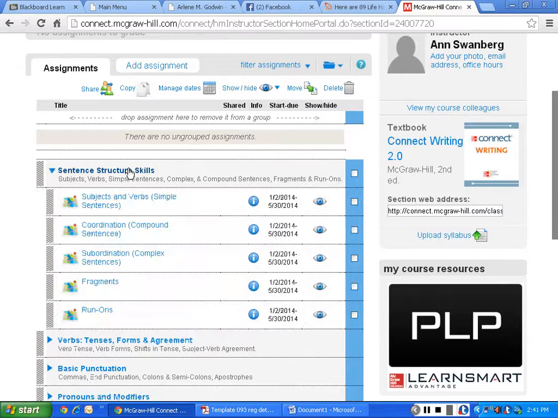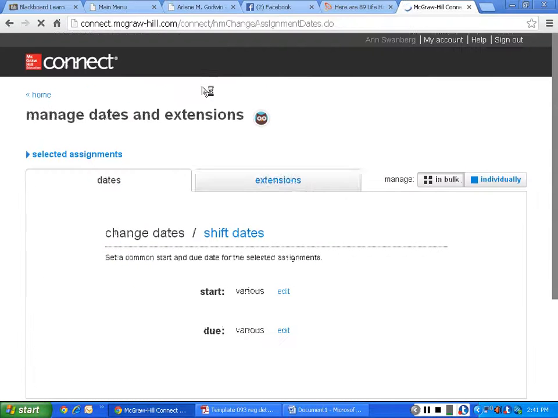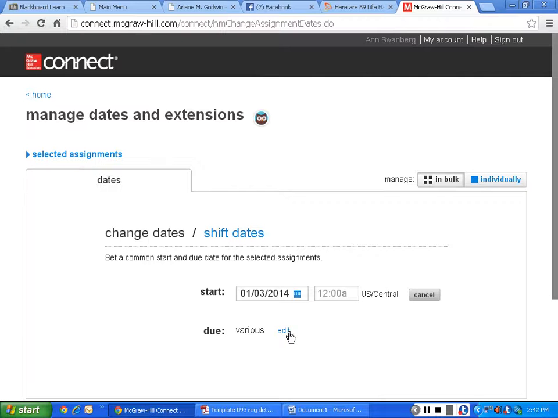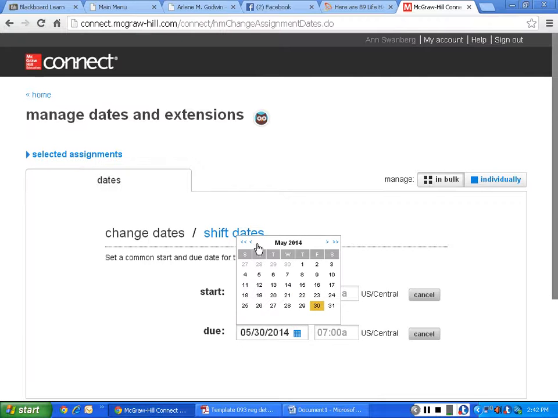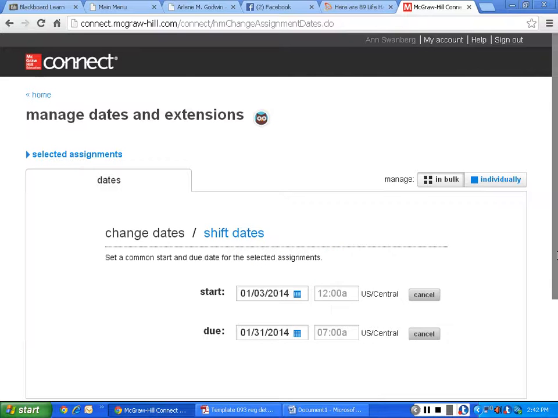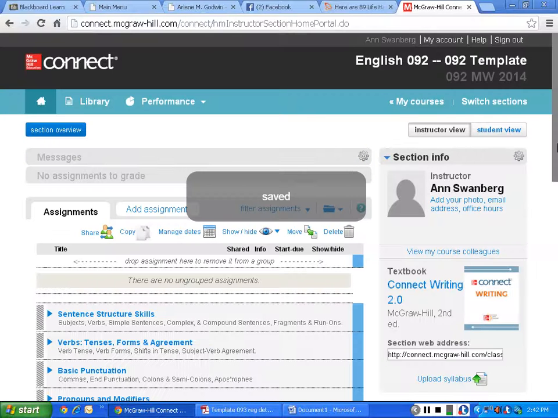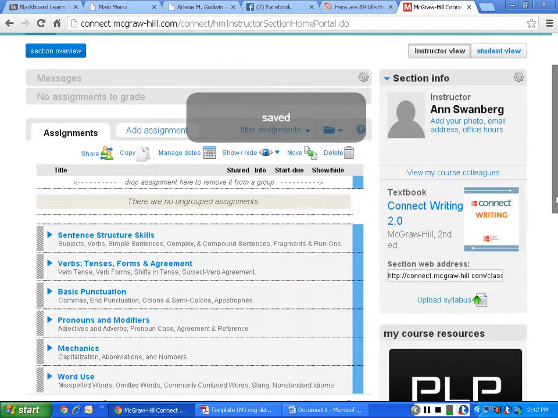Now let's take a look at Manage Dates. What you want to do is open Sentence Structure Skills, and let's say I want all of these due at the end of January instead of the end of May. You can bulk select, and you've noticed it says you want to manage them in bulk, and it's going to ask you to set a date that's later than the current date. So you want to start it tomorrow instead of today. And then I'll go up and change it from May to the end of January. Okay? And I save that. And now the due dates for that unit have changed.